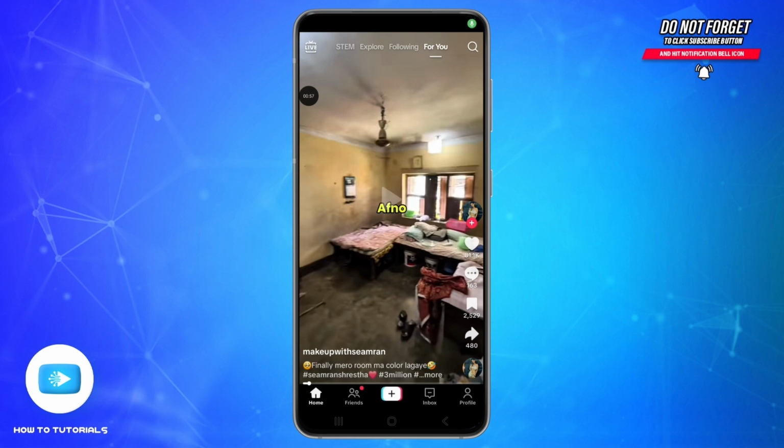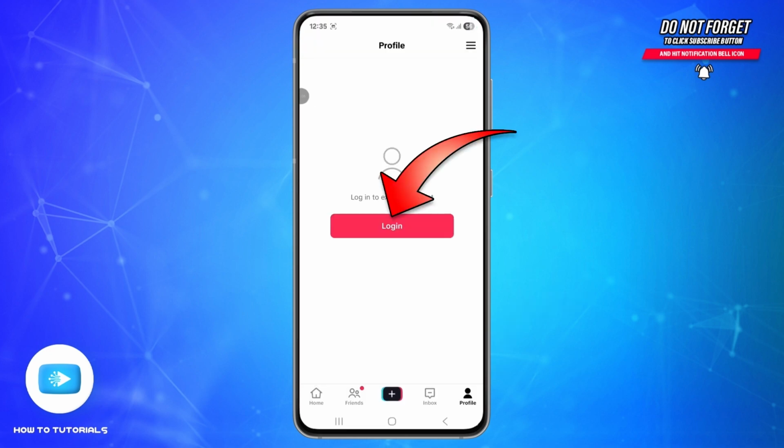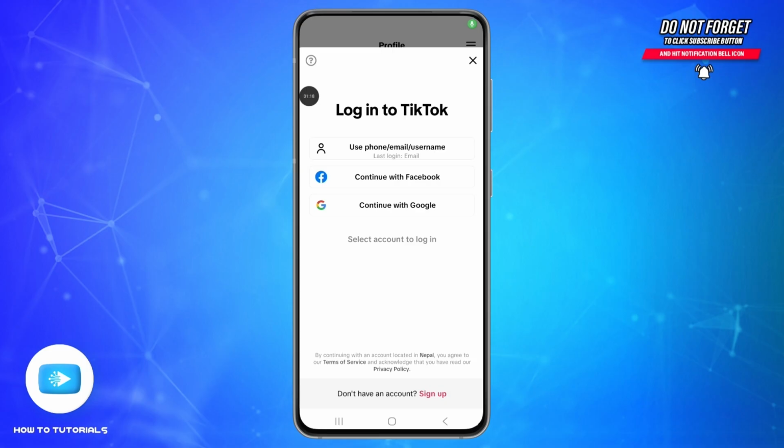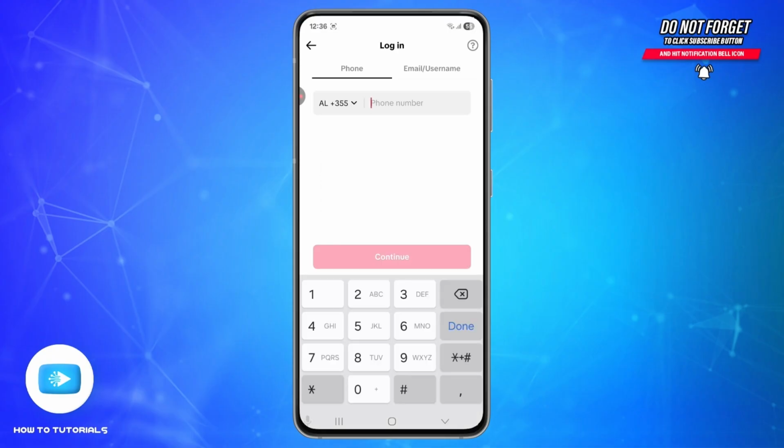Now tap on the profile icon in the bottom right corner and tap Login. Now you will see multiple login options. Either use your phone, email or username, your Facebook account, your Google account or other options like Apple or Twitter. For this demo, let's use our email address. Tap on the email/username written over here.